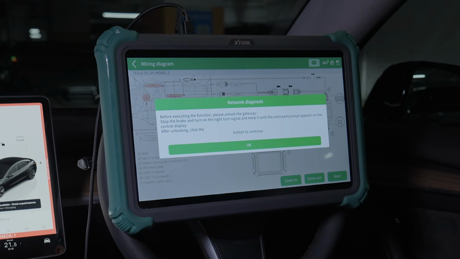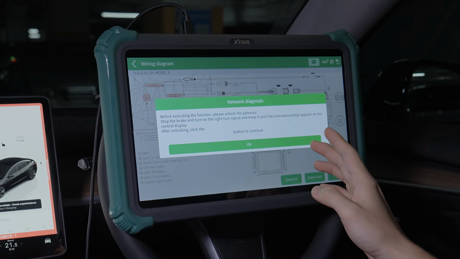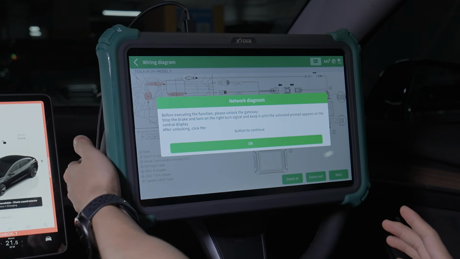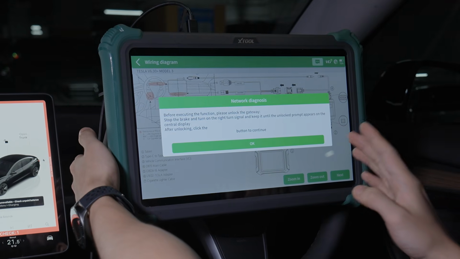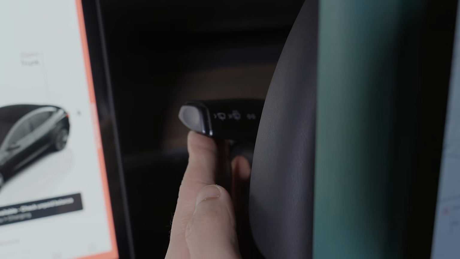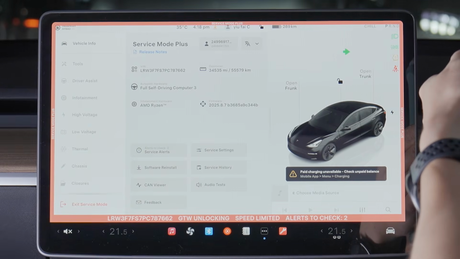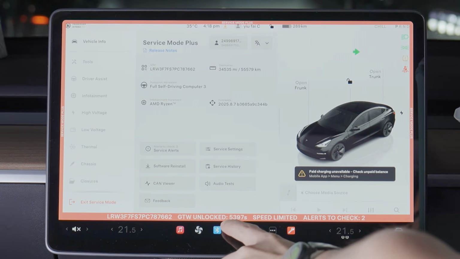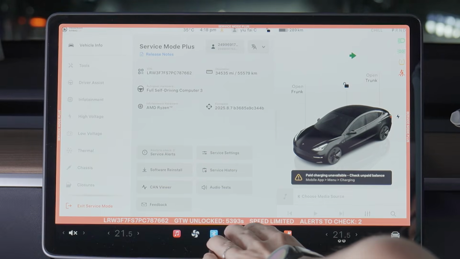Okay. Before executing the function, we need to stop the brake and turn on the right turn signal and keep it until the unlocked prompt appears. When the countdown appears, we have successfully unlocked the gateway.